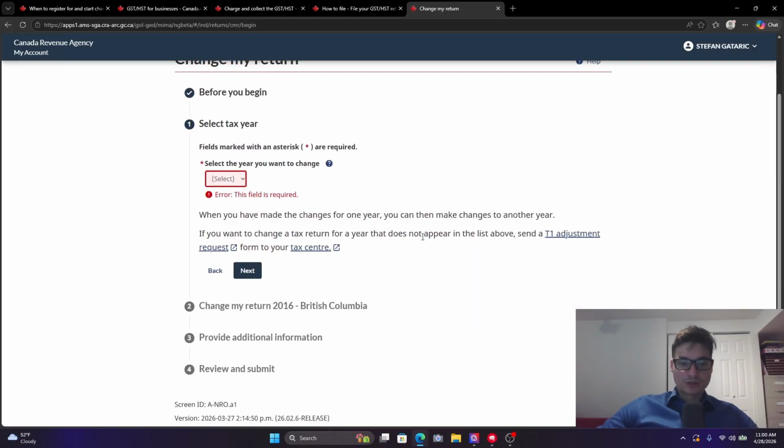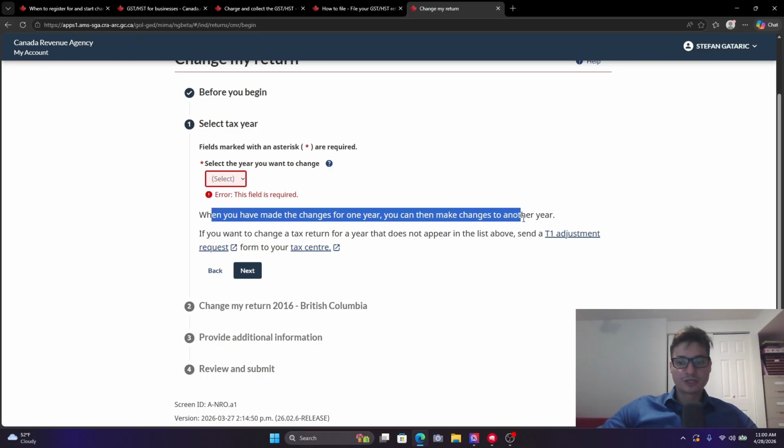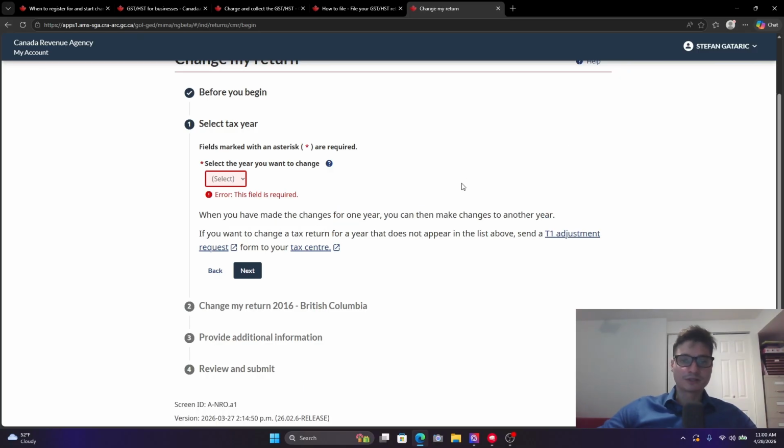So you'll say start. Now, once you get to the select the tax year mark, it'll give you a bunch of years that you can make a change. When you make changes for one year, you cannot make changes to another year. That means you have to do it one by one. Okay, so you're making a T1 adjustment request. Well, in theory, that's what you're doing. If your tax year does not appear in the list above, you can make a T1 adjustment request as well.